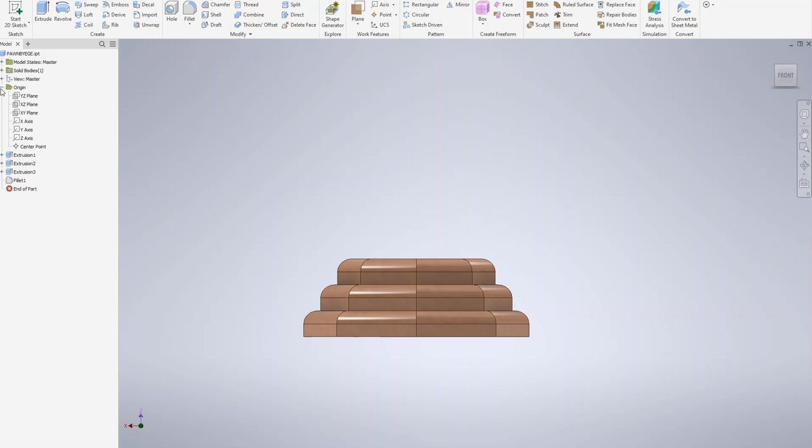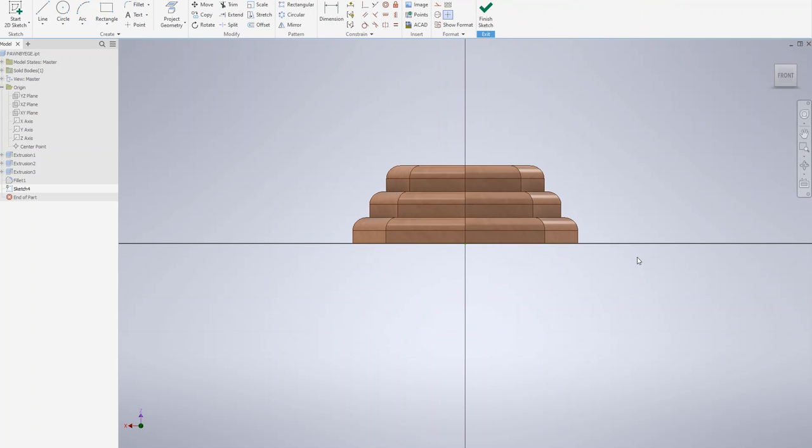Go there and click on the plus button on the left side of the origin folder. We need to choose the YZ plane, or XZ plane perhaps, and click. XZ plane is better. And click on create sketch. Now the sketch is created.